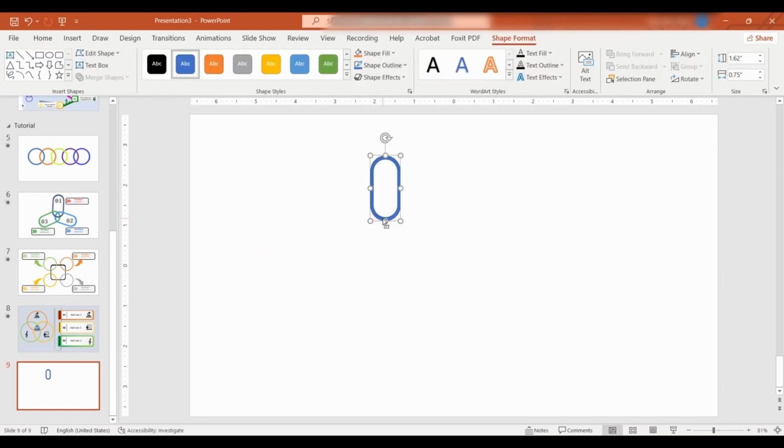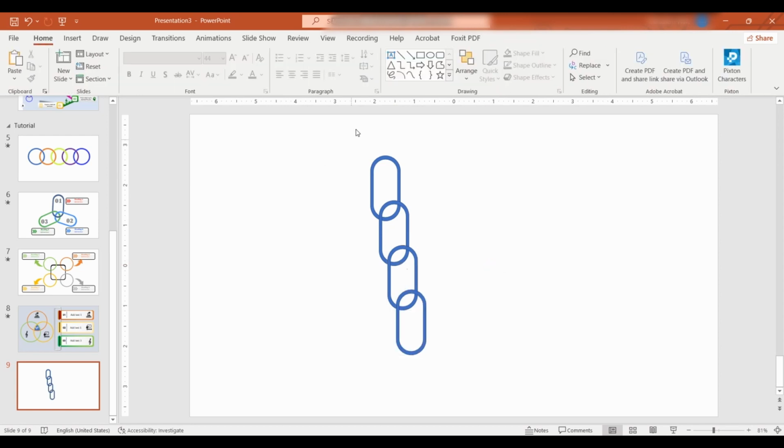So then I will press Control and D just to duplicate. I will put the second one. Second link, it looks, let's say, like this one. I will put it this way. Then I will press Control plus D to duplicate, Control plus D again. We have such kind of links.